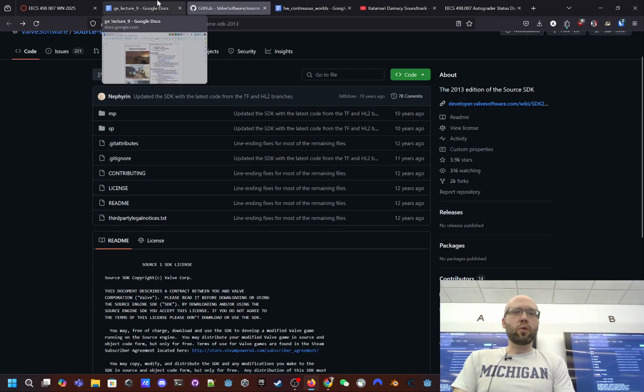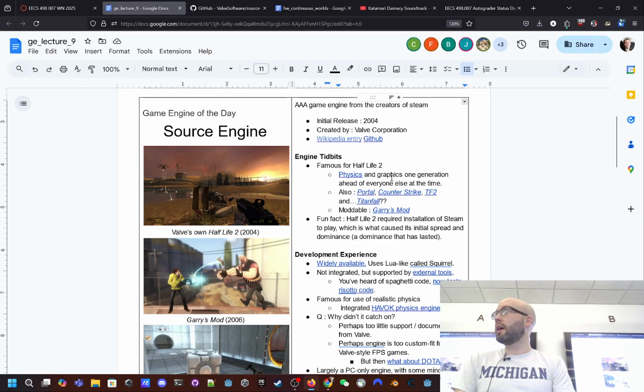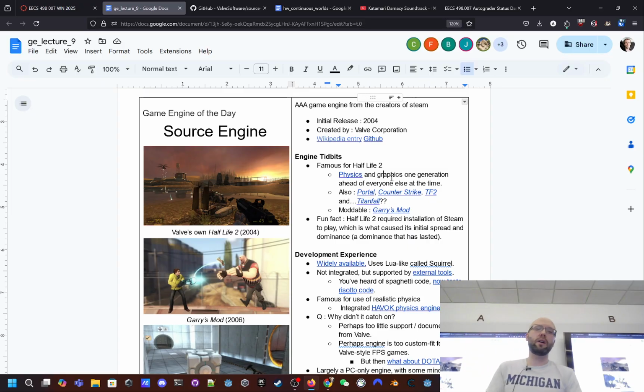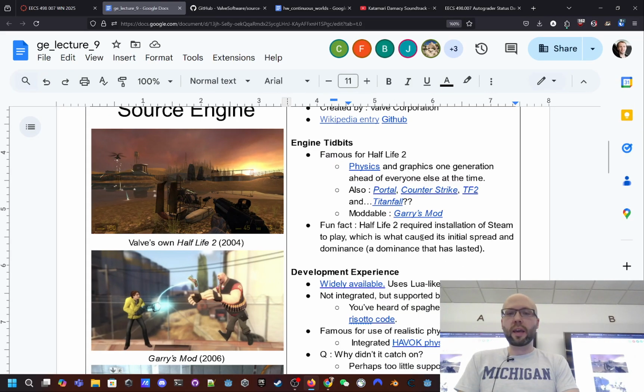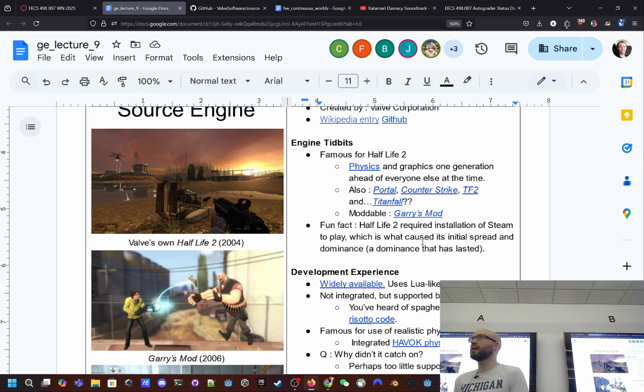But you can get access to this source software and the code. You can mess with it. You can even build some tools, I think. This engine is absolutely famous for the game Half-Life 2, which is an important part of Steam's initial success, okay?